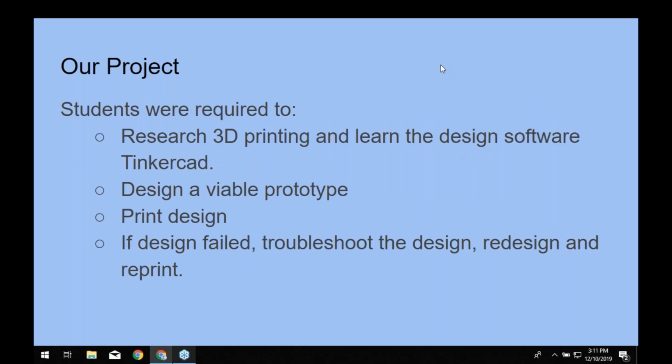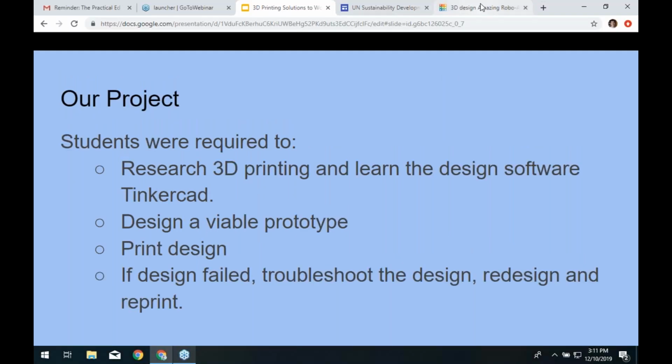The students were required to do a variety of different things. They were required to research 3D printing and learn a new design software, Tinkercad, which none of them had been exposed to before. We'll look at Tinkercad real quick. If I can get off my screen here for just a moment, I'll take you into Tinkercad just so you can see what it looks like.